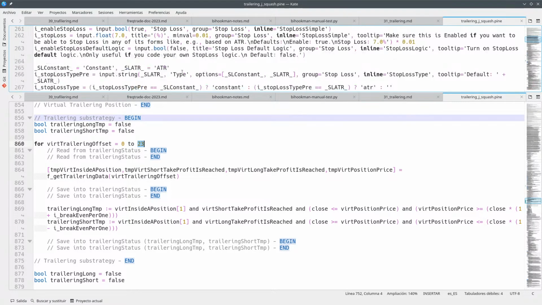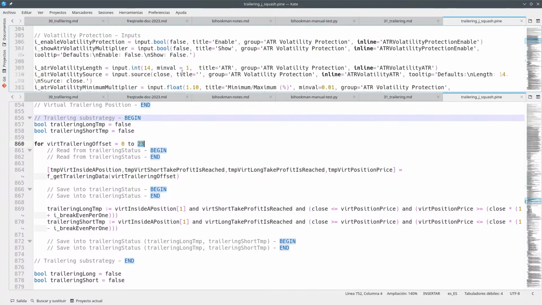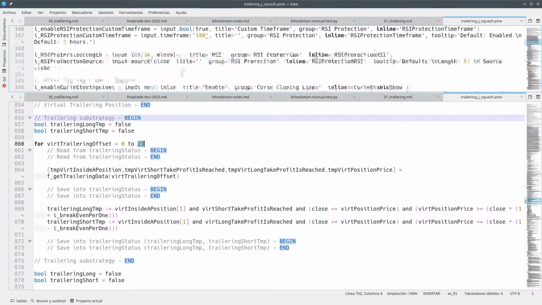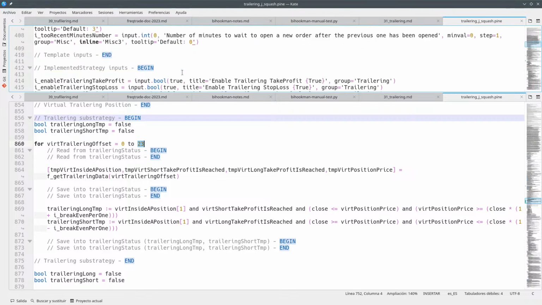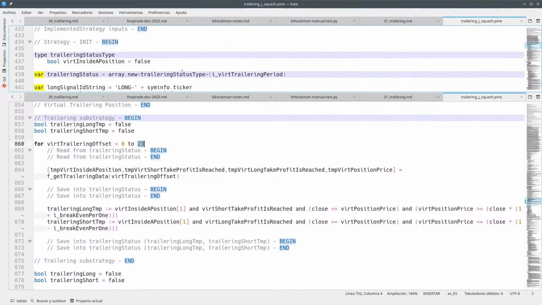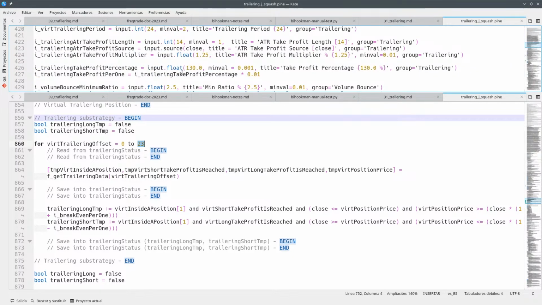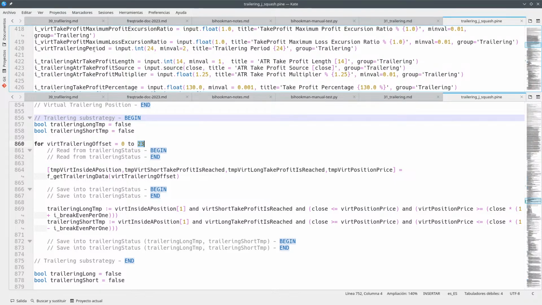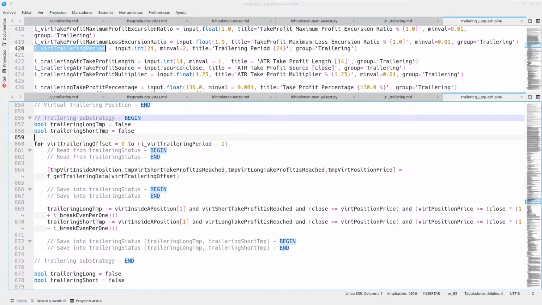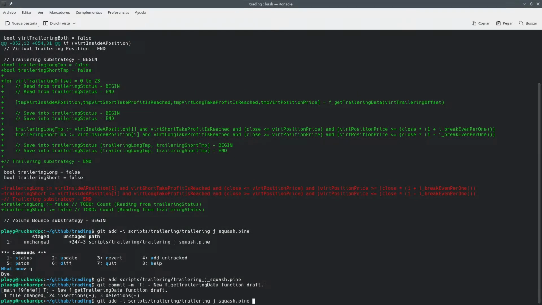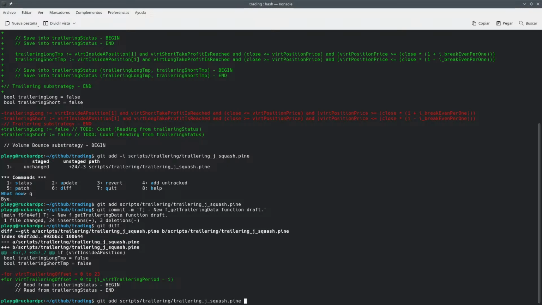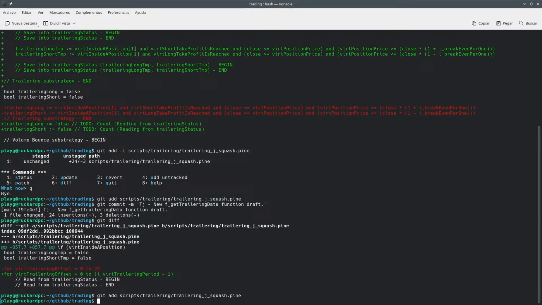Where the hell is this 24? Probably at the very end. Wait for it. Here it is, trailing period. So what you actually want is trailing period minus 1. I'm not sure if we are allowed to do this, but we will try. So maybe I can amend this last commit. Yeah, let's amend this.